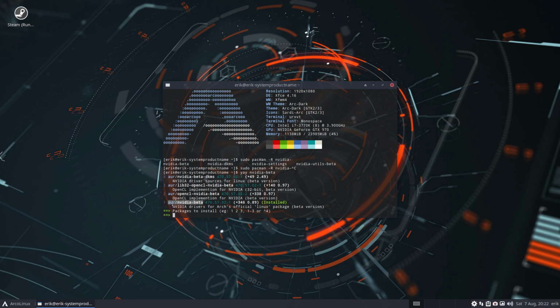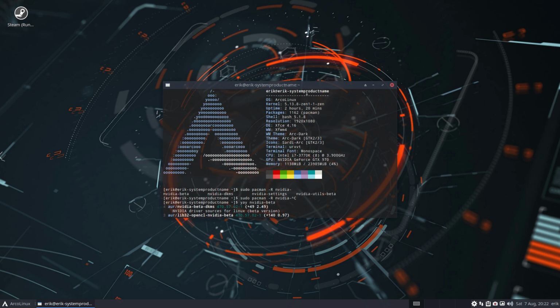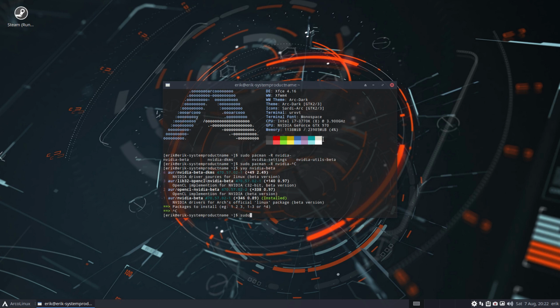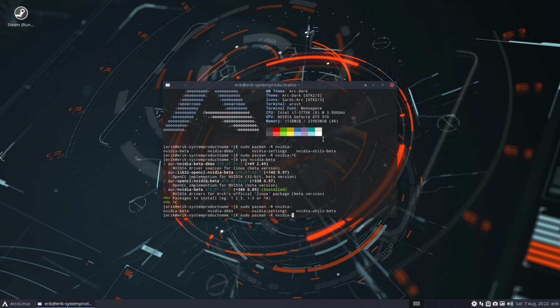So power, CPU, memory, it's all you, right? After a few minutes, half an hour, this thing is built, and then you have your own Nvidia beta version for this particular kernel, which is the Zen kernel at this point in time. Been playing around with that as well. And for the rest, sudo pacman -R nvidia, and then we go to the topic at hand that I want to discuss on Telegram.